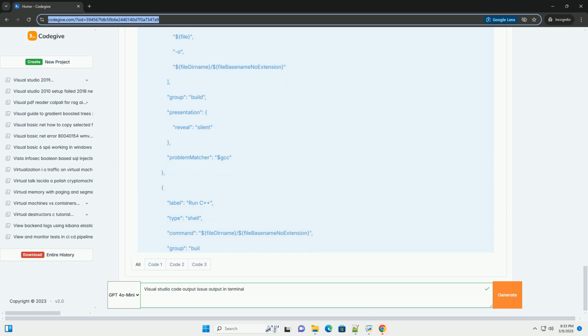Conclusion. Getting output to appear in VS Code's terminal requires careful configuration and troubleshooting. By following the steps outlined in this guide, you should be able to identify and resolve most common output issues. Remember to test your code incrementally, starting with simple examples, and systematically check each configuration component. Happy coding!